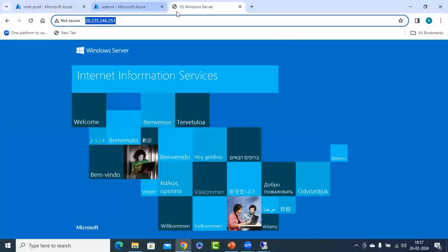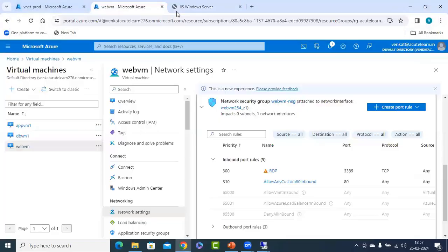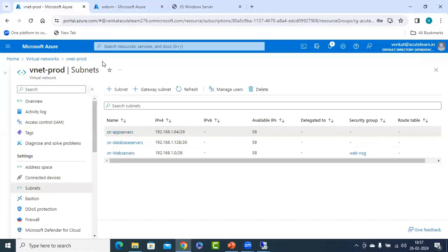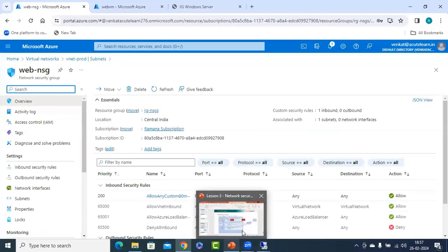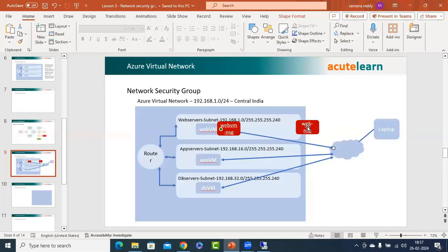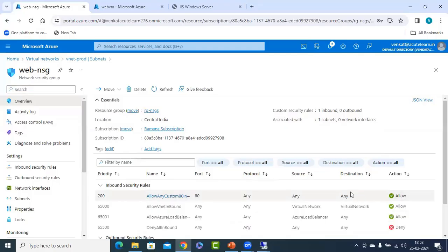Now what I'm trying to do here now: I'm going to the NSG which is applied at the subnet level. I'm deleting this allow rule.